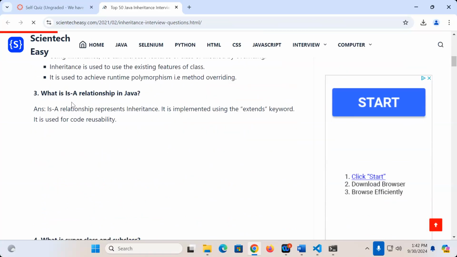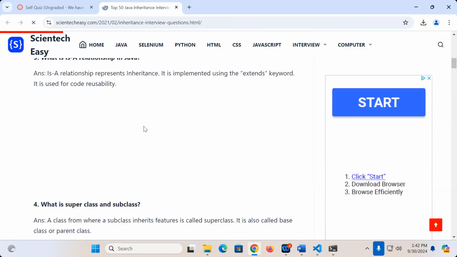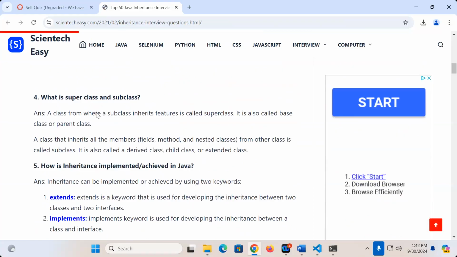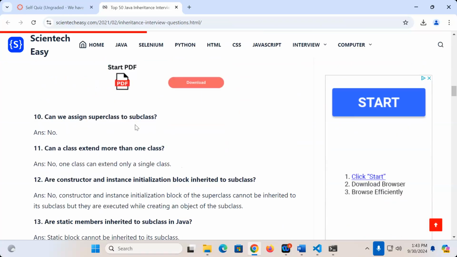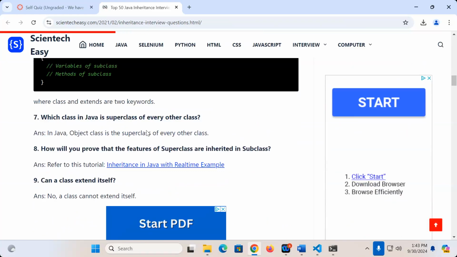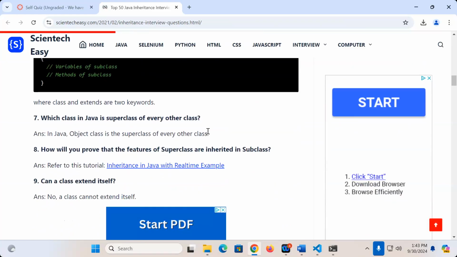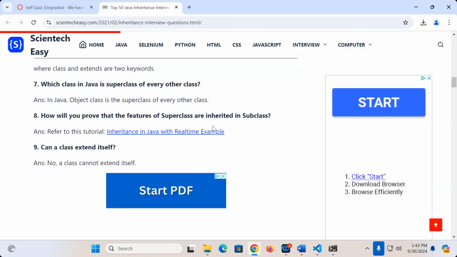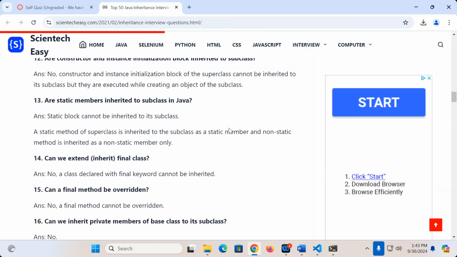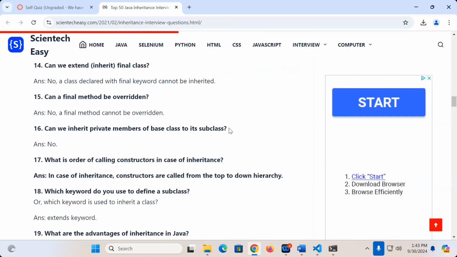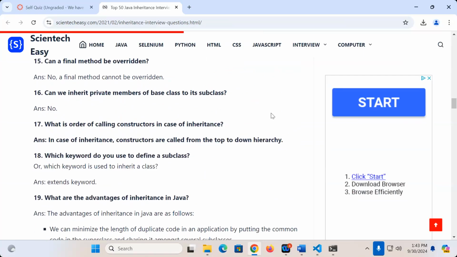What is an IS-A relationship? It represents inheritance. What is the subclass and superclass? Go through and review these, and there might be some things that we didn't cover in class, but it gives you the answers right here. Some things we didn't get to, but we will get to many of them in future weeks.